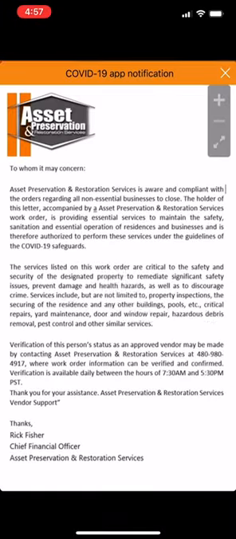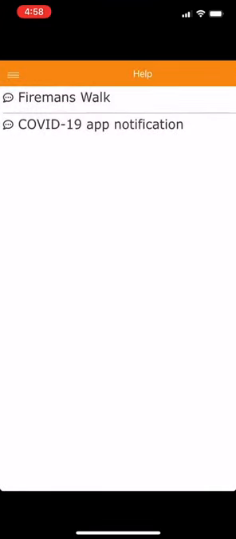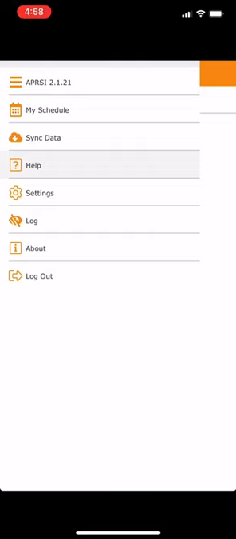The second one, which says COVID-19, is the letter that says you're part of the essential services as we go through this COVID-19 pandemic. So if you were to be stopped and asked about why you were out and about, you would actually be able to just show them this letter, and you'd be okay. I now go back out to the menu.